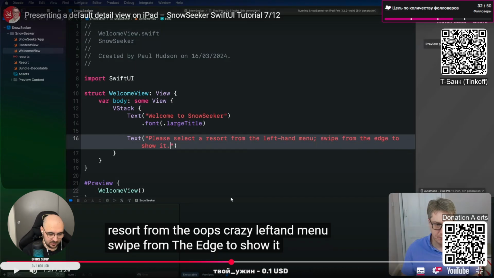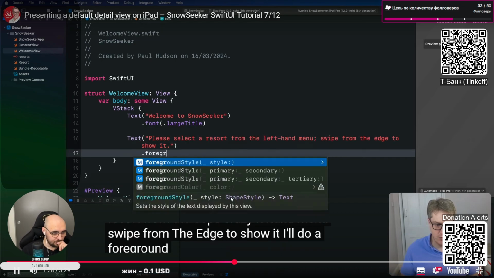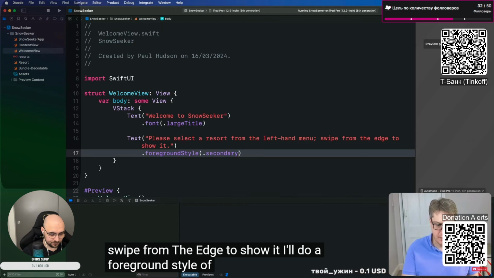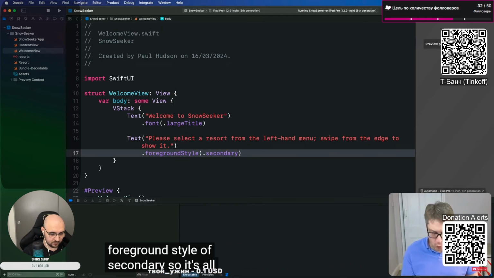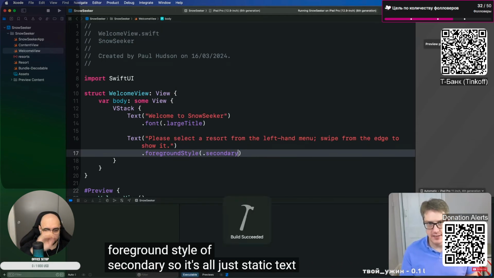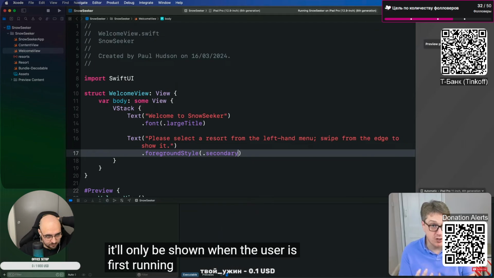Please select a resort from the left menu, swipe from the edge to show it. I'll do a foreground style of secondary. So it's all just static text. It'll only be shown when the user's first running the app.